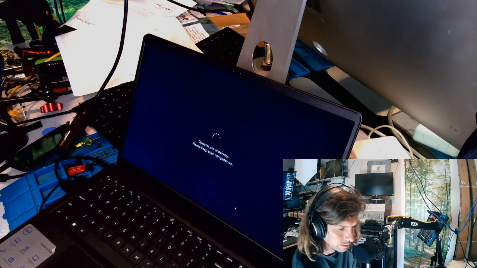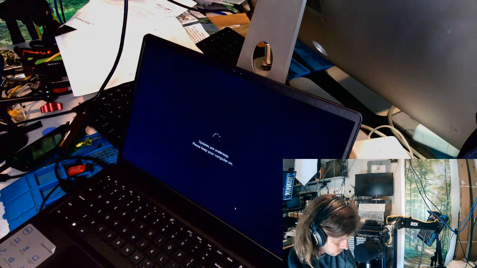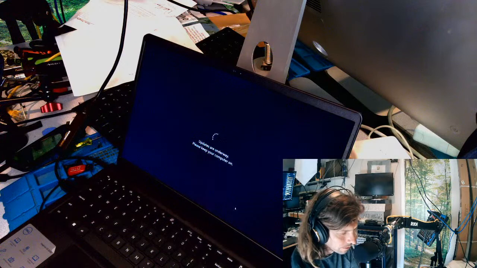Updates are underway. Please keep your computer on. Yeah, that USB adapter for the Ethernet, that has helped me a lot too. That's a cute little $10 adapter that makes things easier.